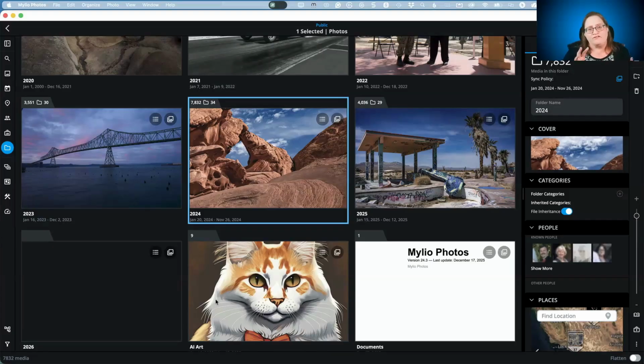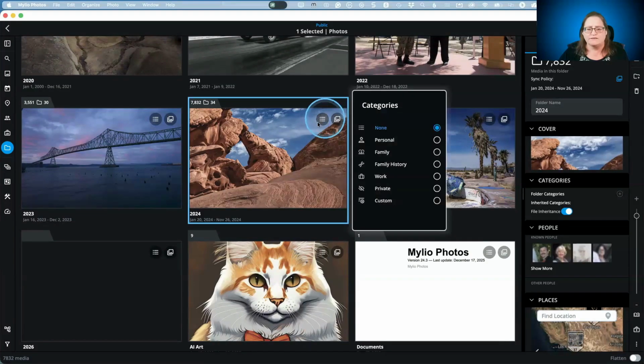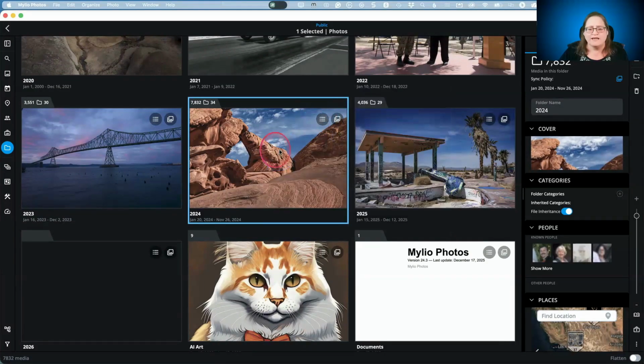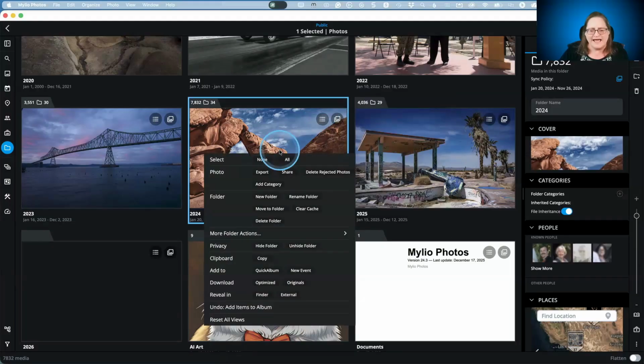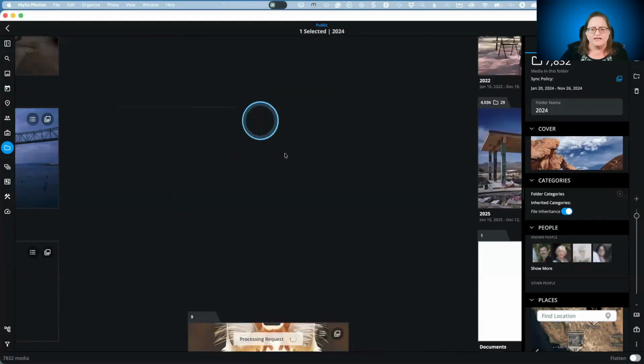And let's say you want to have your family photos, your work photos, pictures of your kids, pictures of your pets, pictures of broad groupings. You can go ahead and do that either by clicking on like a tap to categorize here on a specific folder, or again, I can right click on that and say add category. So that's going to be particularly for individual images.